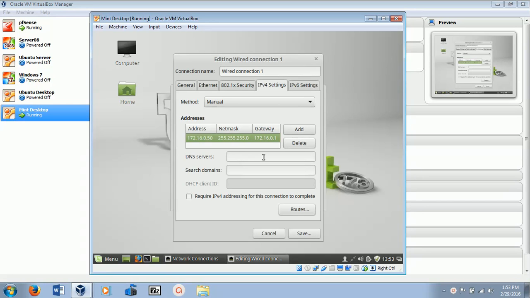So now for the DNS server, we need to go ahead and type in 8.8.8.8, which is Google's DNS server, and that will work for the purposes of what we want to do, which is establish an internet connection to our router here. And what we'll do is go ahead and save those changes.